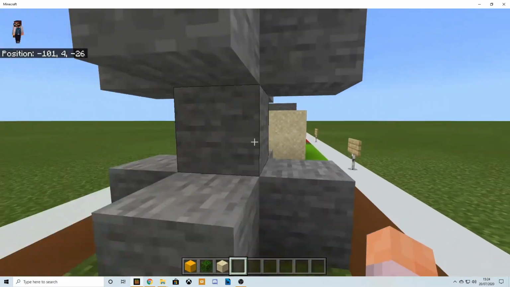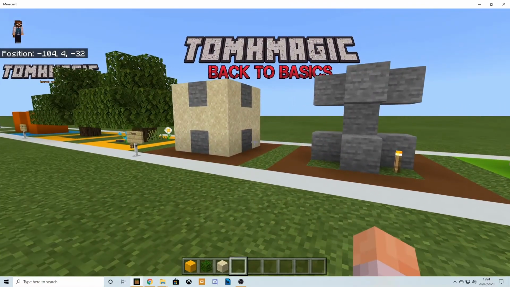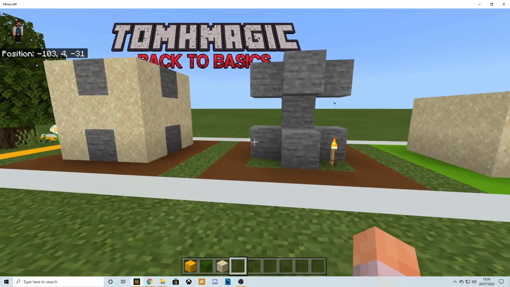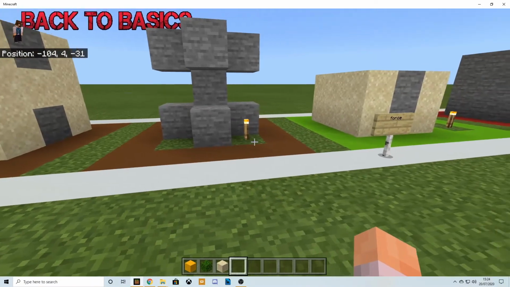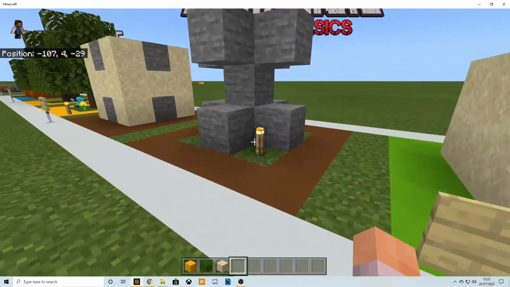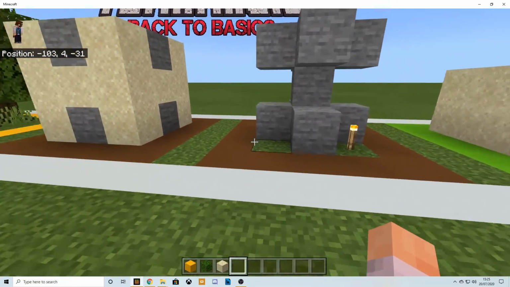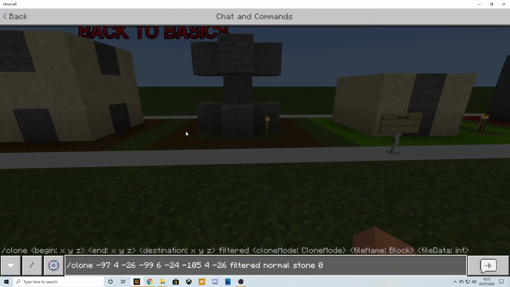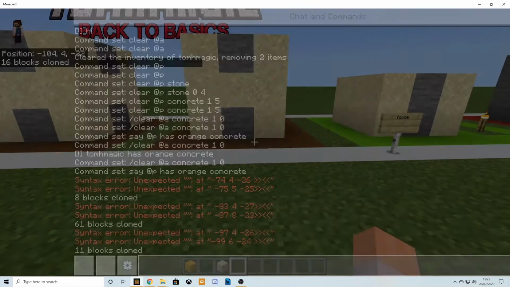So that is the filtered. So it can be handy. Personally, I don't use it much because if I want to clone a structure, I want the whole thing. But it really depends what you're doing, whether that would be necessary at all. If you've got a mix of different things, you might just have to do the same command. Now I've got that. If I wanted to move the sand, I could just change that to sand 0 and move that over as well.